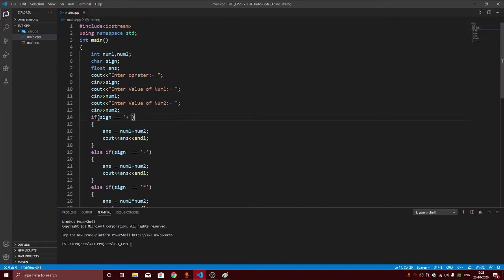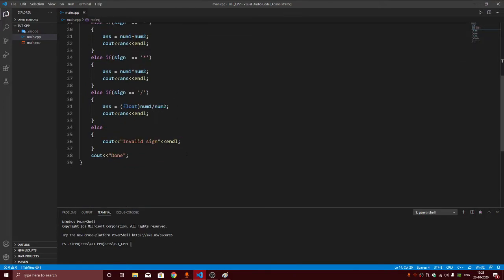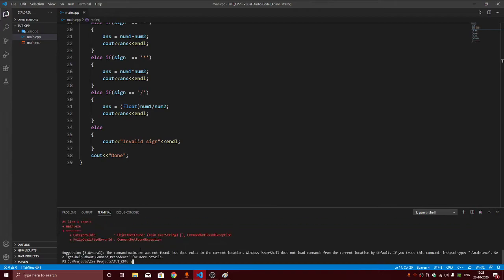Okay, let's run and check if this code works or not. Main.exe. What mistake did I make?